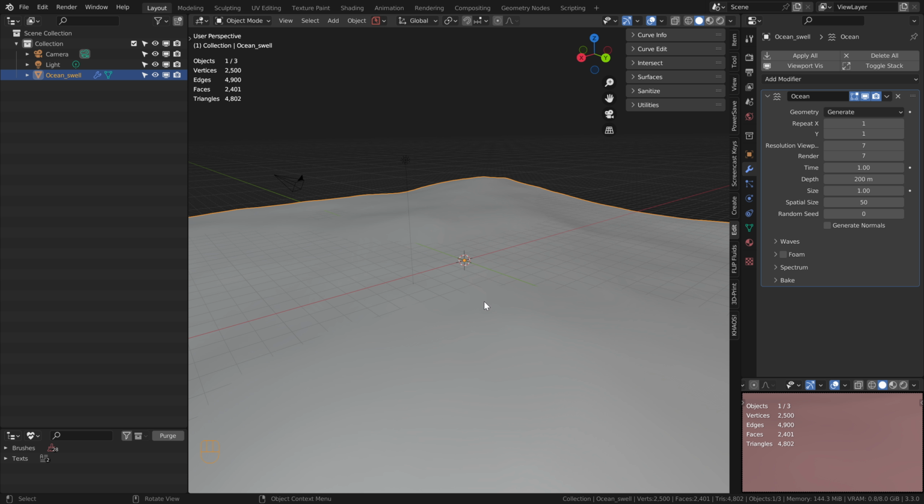And the other one, let me press Shift D and duplicate it. And this is going to be the detail of the ocean. This is going to be the smaller waves of the ocean on the ocean swell. And we are going to layer one on top of the other.